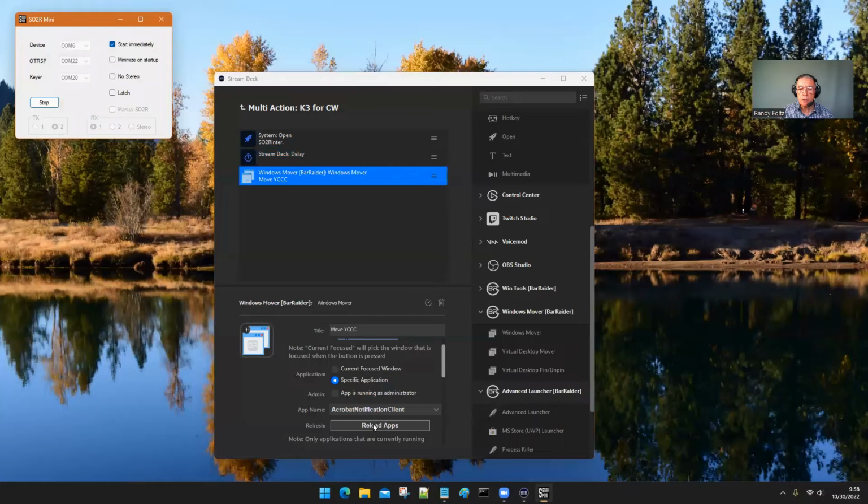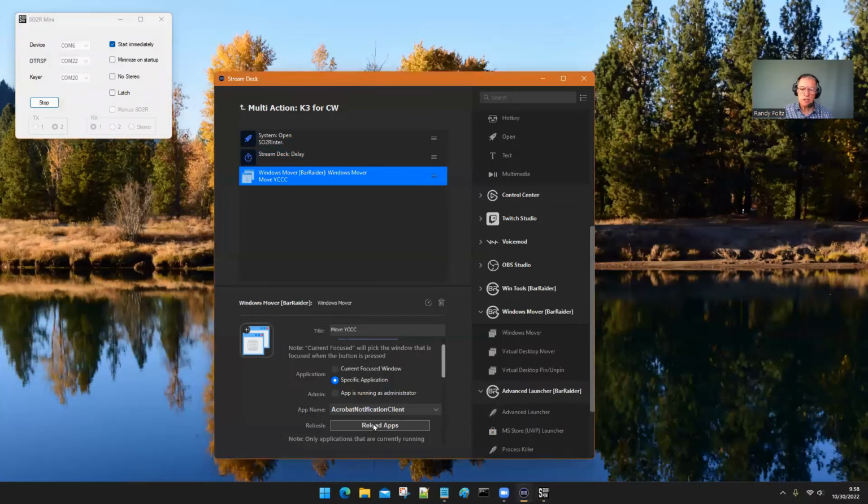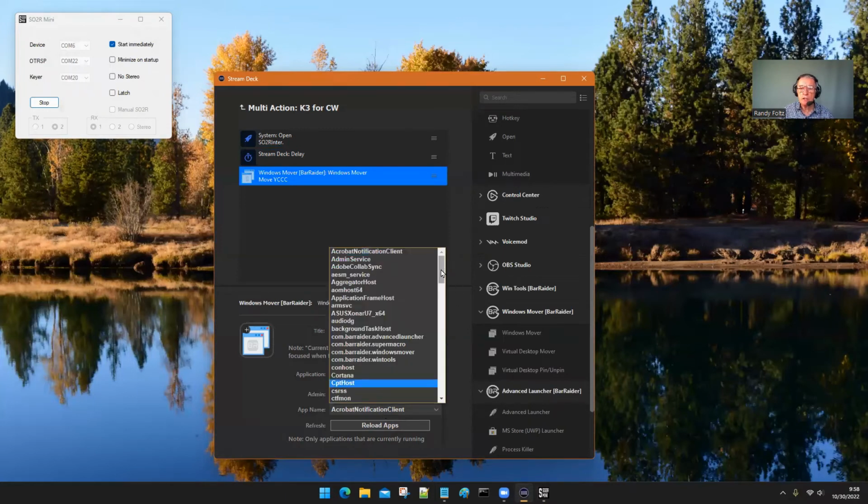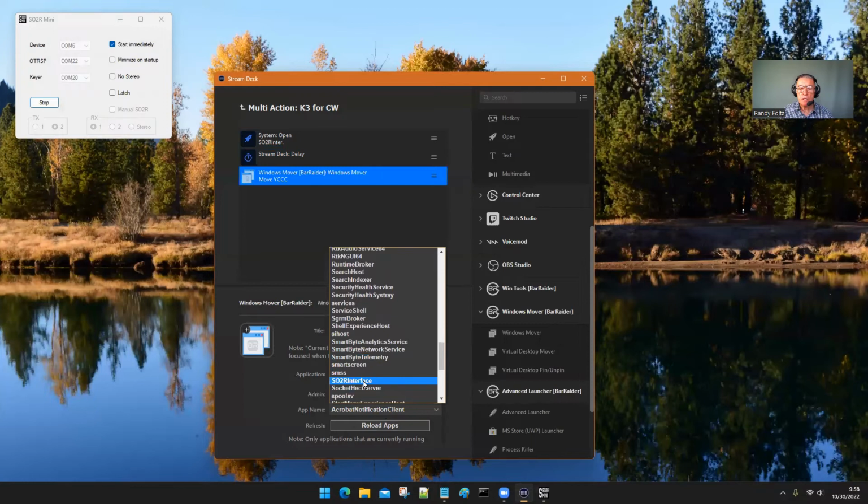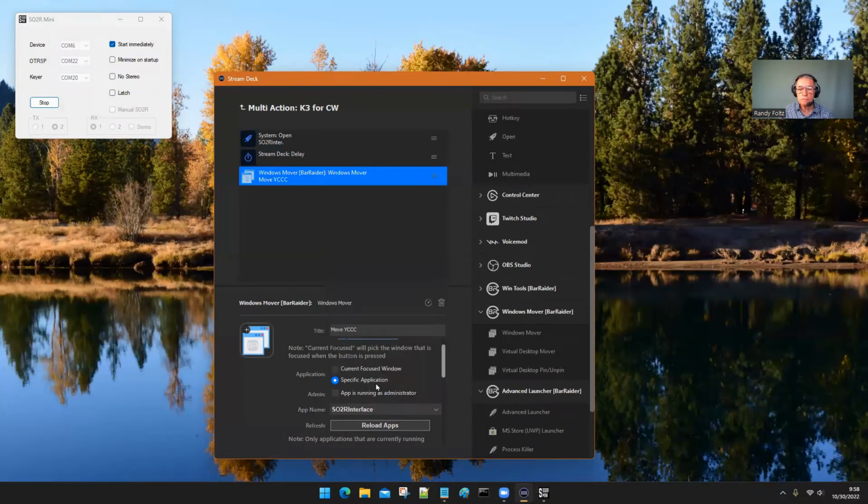And we need to reload the apps, because in the pick list here, it wouldn't have been in there initially, but now it is in the pick list. So you go and find it, lots of things running, most of them are background things, and there it is, SO2R interface.